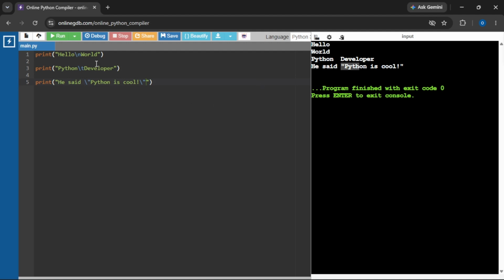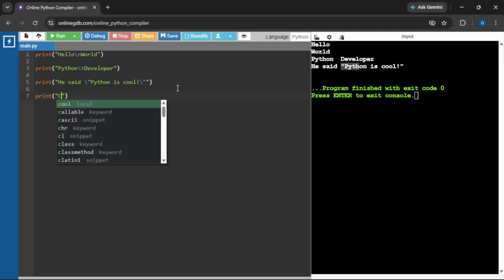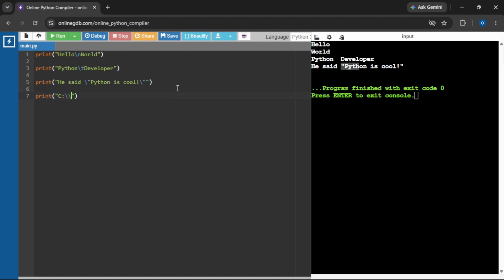Then after that, there comes the double backslash. So here, print. These are basically used when we are typing addresses. Let me show you, then you will be able to understand. Backslash user backslash Python. And when we click on run, we get this type of address, or you can say Windows file paths.